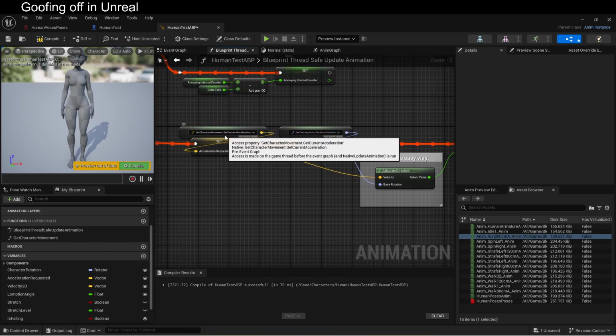We get the current acceleration of the character movement object. The character movement is a class on the character, and we grab it, and we get the current acceleration. This current acceleration is not a physics acceleration because the character movement system doesn't care about physics. If we're running down a slope or sliding down a slide or falling off a cliff, those physics things won't affect our acceleration. This is only the acceleration that the controller is requesting, whether it's a player or an AI.